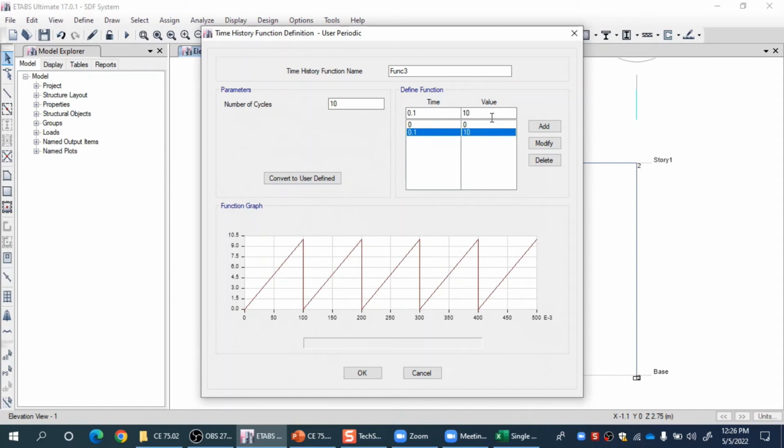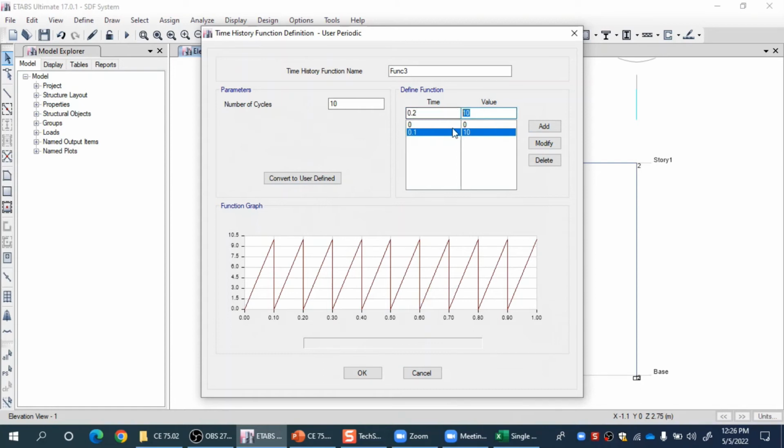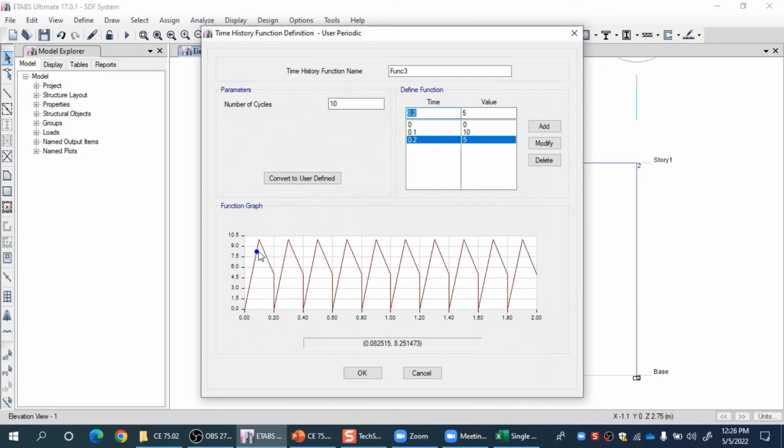I can also add some other one. For example, let me add 0.2 and make it, let's say, 5 seconds, and add. So now the program considers these 3 points as one cycle and keeps on repeating these 3 points again and again for 10 cycles, right? So using this option, I can make any shape I want for the applied loading. I can use this option to define any type of dynamic loading.